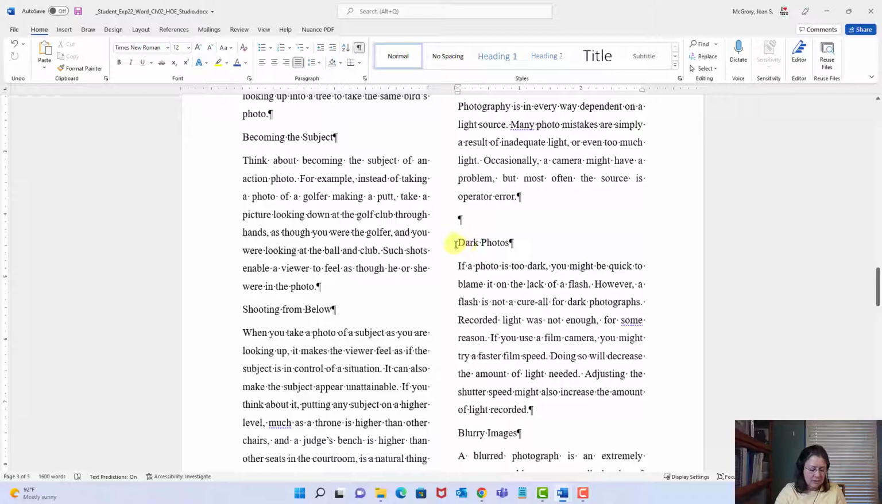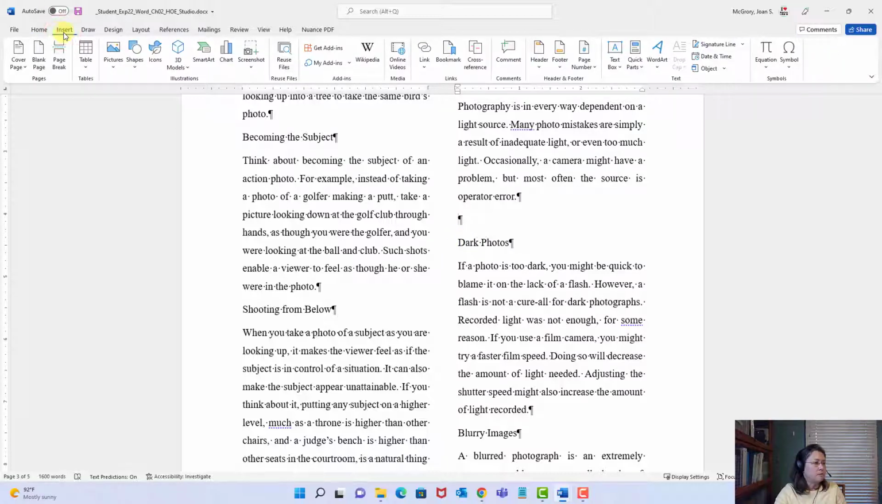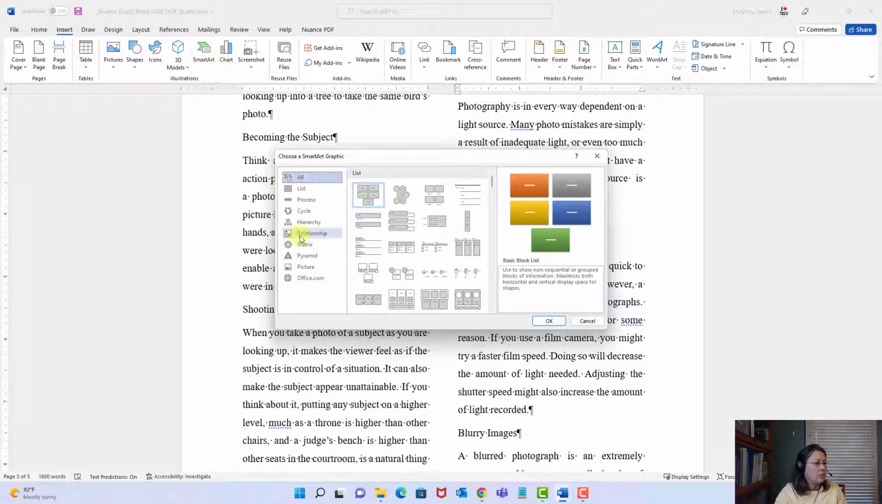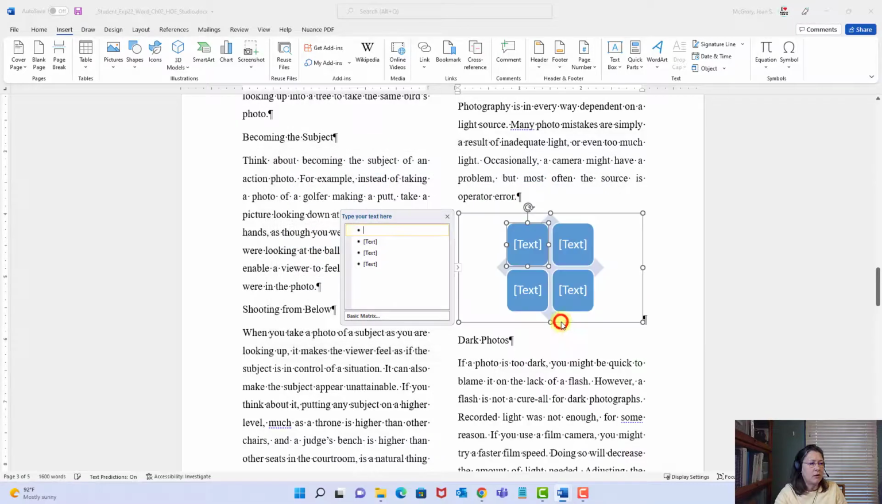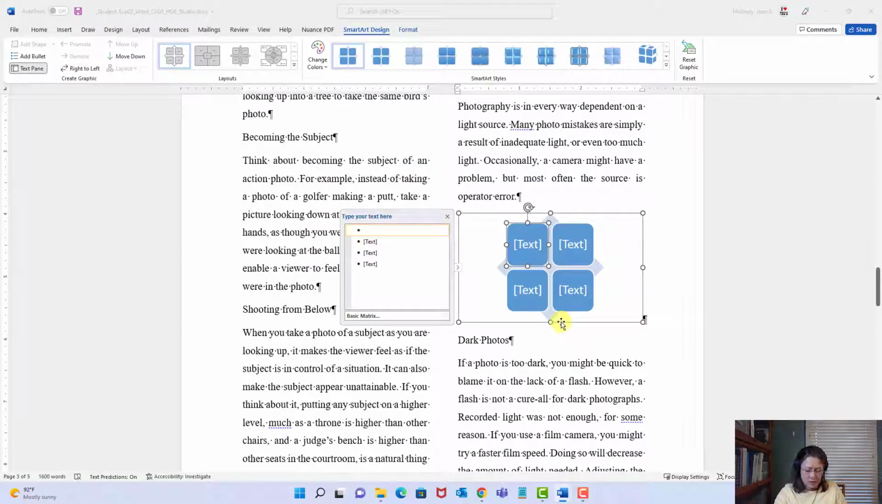Insert SmartArt, selecting the basic matrix diagram. So insert, and we're going to go to SmartArt, and I'm looking for a matrix. So rather than looking through all of them, I'm just filtering this to show me only matrix. Basic is probably going to be this first one, which it is. And I'm going to click OK. Very good.